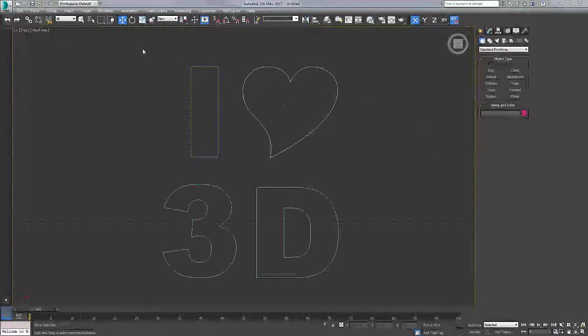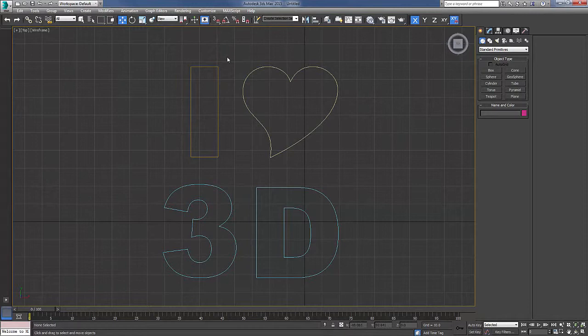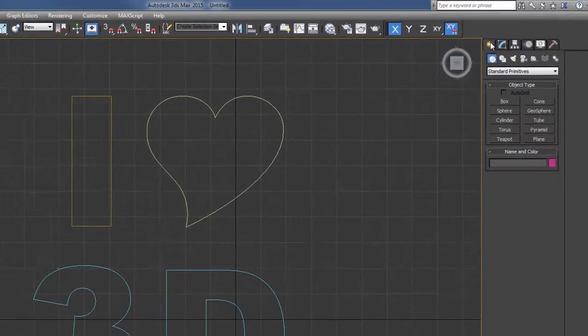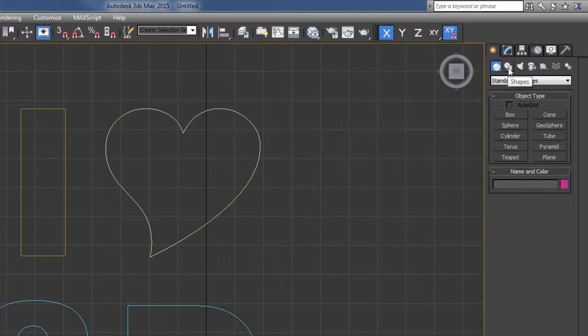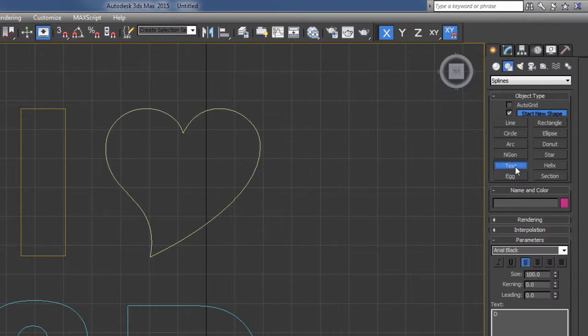So to begin with, we're just going to create some basic text, as you can see on my screen here. And to do this, we're going to use the command panel on the right-hand side of our screen. So we're going to go to the Create tab. We're going to go to the Shapes tab, or the Shapes submenu. And then we're going to go to the Text tool here.